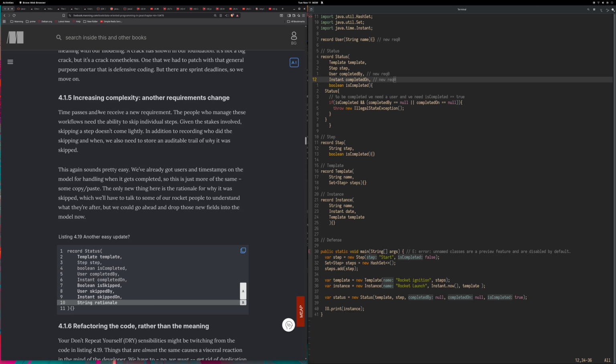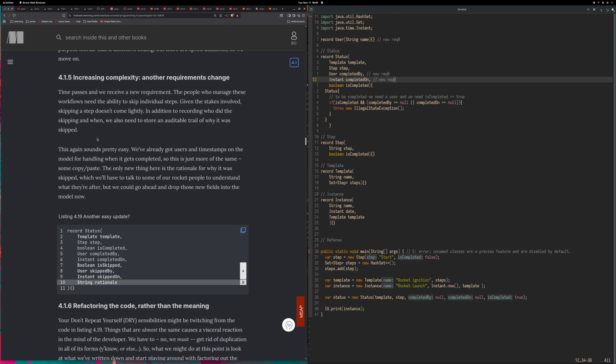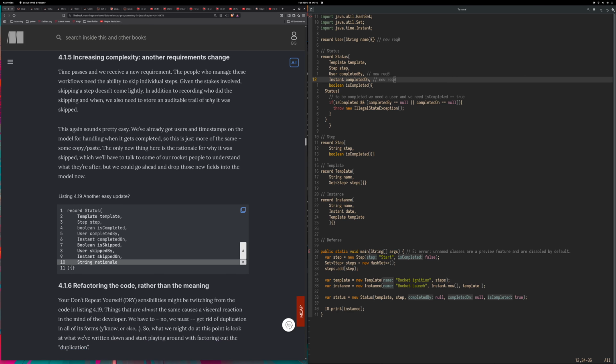Time passes and we receive a new requirement. The people who manage these workflows need the ability to skip individual steps. Given the stakes involved, skipping a step doesn't come lightly. In addition to recording who did the skipping and when, we also need to store an auditable trail of why it was skipped. This again sounds pretty easy.